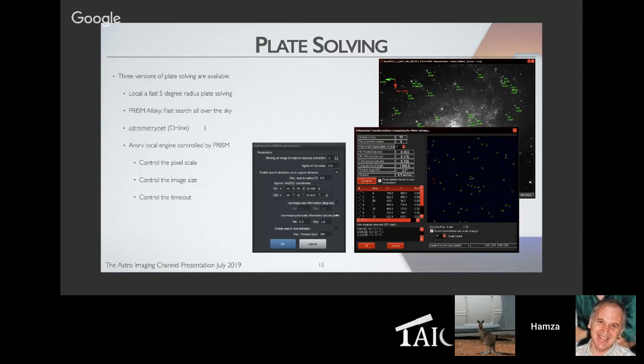And as of late, we support directly the astronomy.net local engine, and it's directly controlled by Prism. And this window here is what that control panel is. You have control over the engine. It's not like it used to be where you throw an image at it and see what it does. You can actually set up the binning level of the image that should be submitted to the engine.